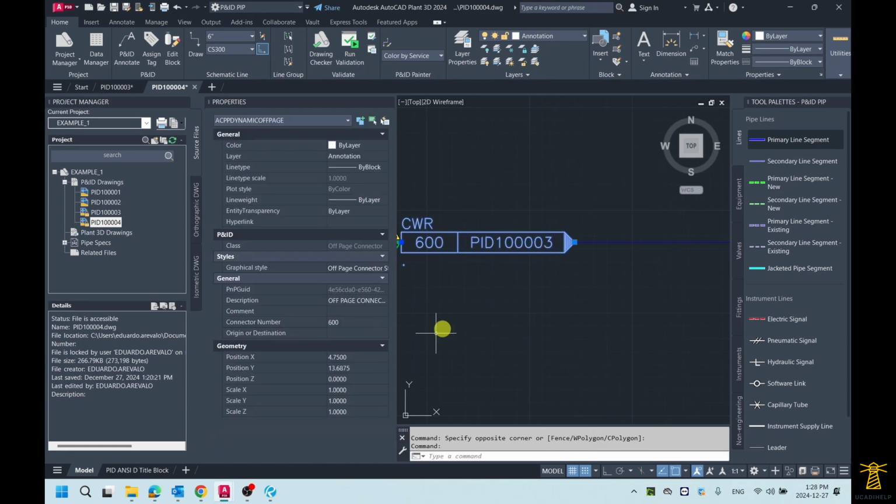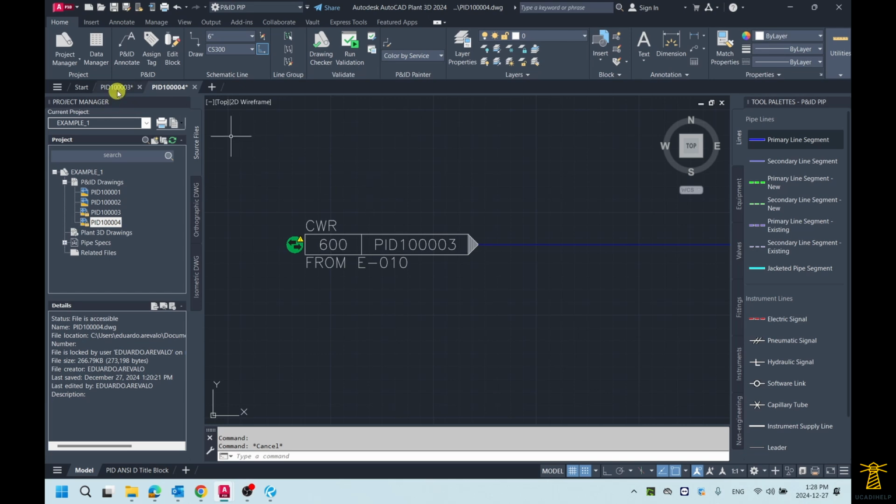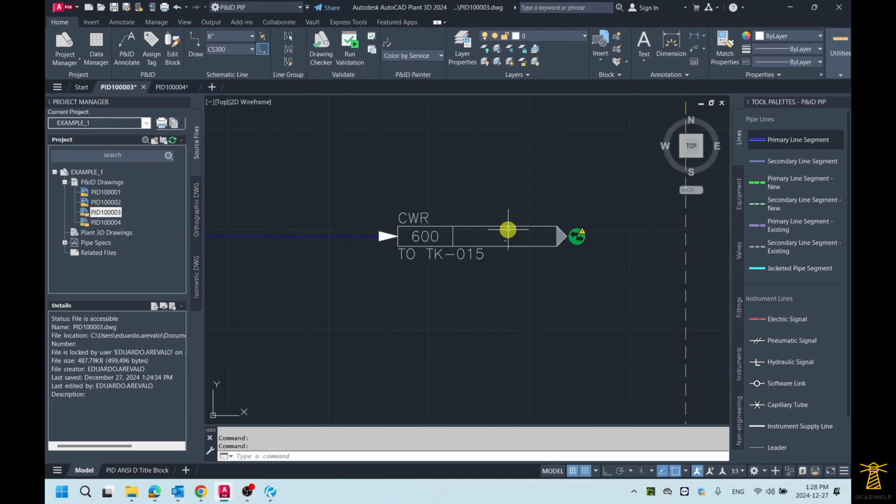I'm going to put properties. I'm going to put from E-010. Very good. We're going to complete this one here.